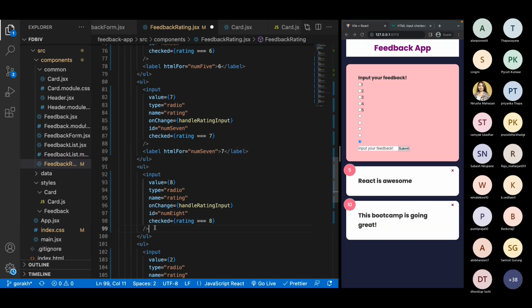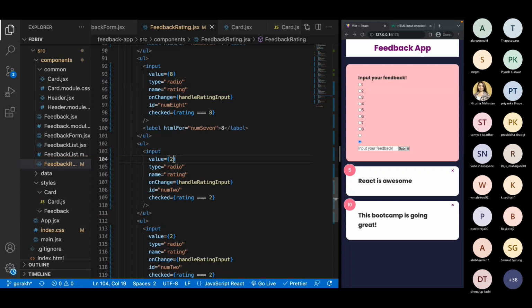So maybe I may be doing something wrong here. Just correct me if it is not correct. Okay. So finally 9, and this should be checked with 9, and our label should be there to see the ratings, right? This is for us, and this is for React. So this is num9. This is also for us to click.